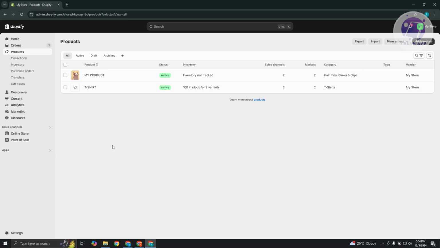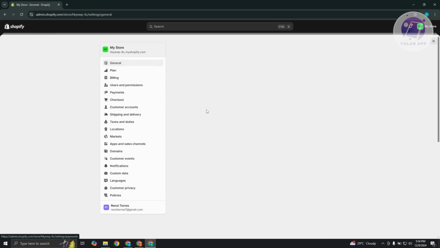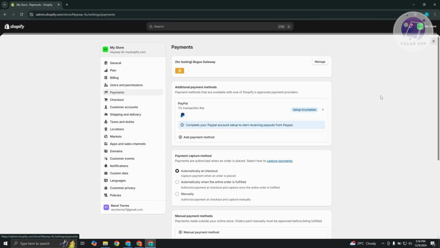The next thing you want to do is make sure that you set up your test gateway for payment, or your bogus gateway for payments. So you want to go to your settings at the bottom left, and go to the option for payments. Depending on your region, you might have the option for Shopify payments, but in some countries, Shopify payments might not be available, so you need to use the bogus gateway for testing, which is the testing payment method that you could get for your store.